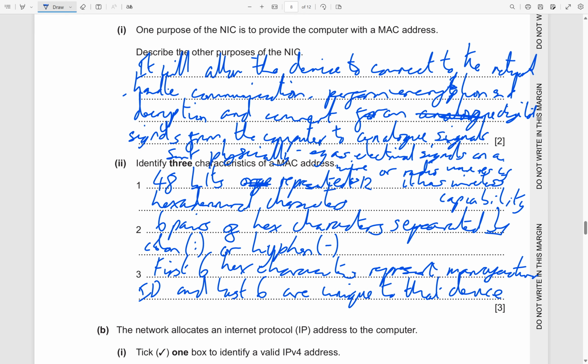Technically they're not really unique to that device. What we would say is that the combination of the first 6 and the last 6 is going to be unique. But you could have a situation where the first 6 characters are 6 A's, and the last 6 are also 6 A's, for example. The first 6 is the manufacturer, and the last 6 is the device ID.